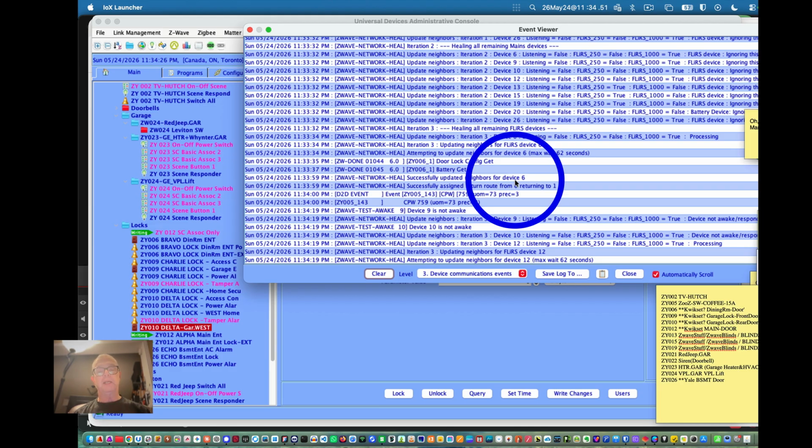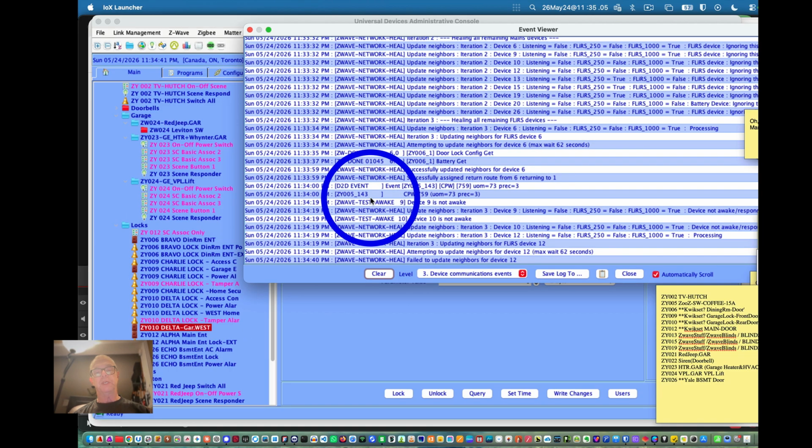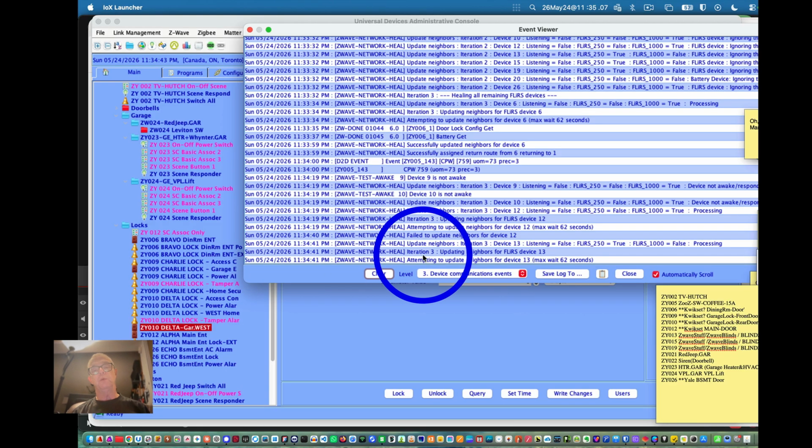Again, just correlate any of these devices down to what I've got as a table down here. And what you don't want to see in here is Z-Wave errors, that sort of thing. In the end, it will say complete, and then we'll know that. Like right here, it says device 9 is not awake. If I look up device 9, probably a lock. Yeah, right there. That's a door lock.